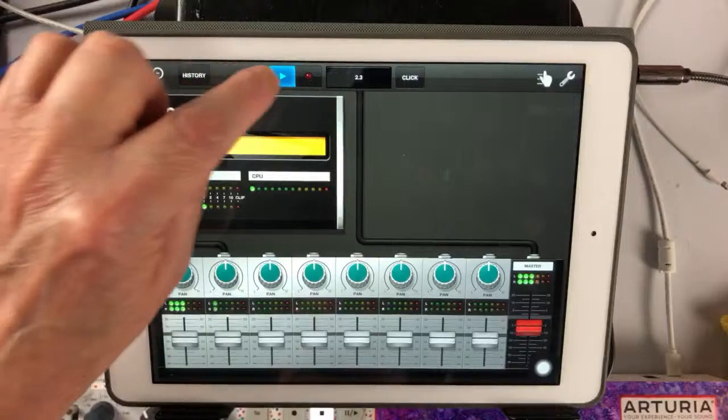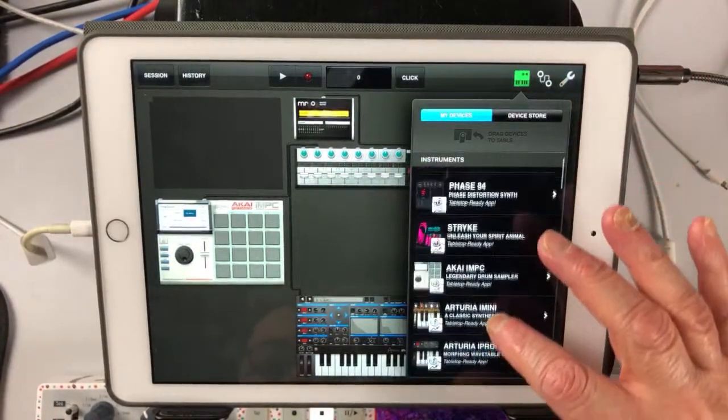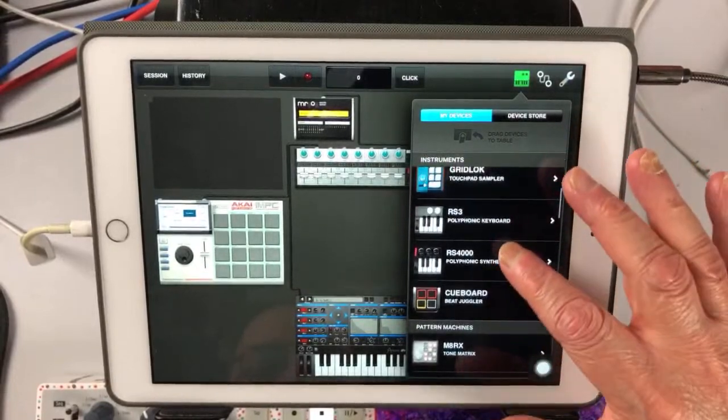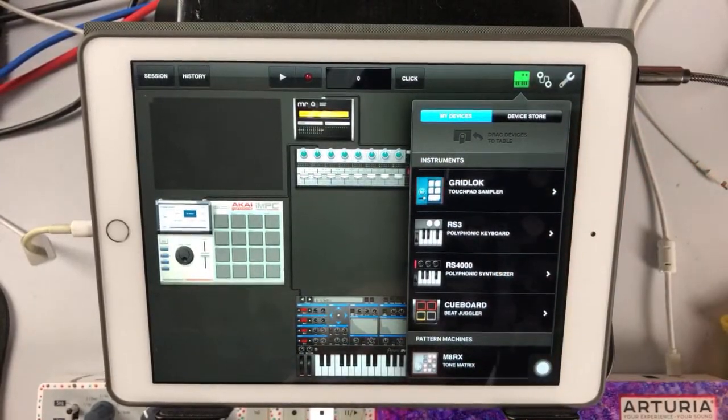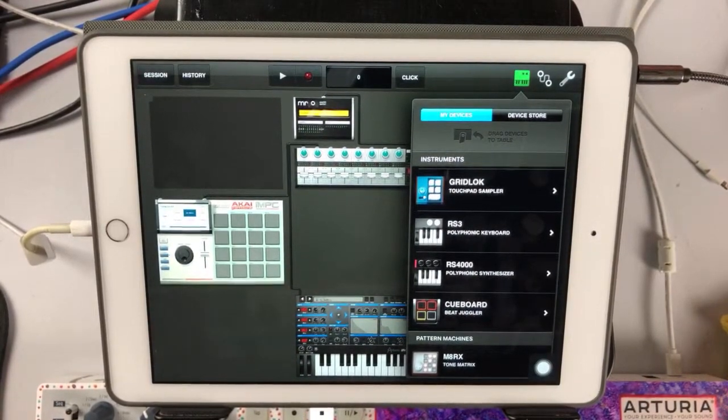I'm going to show you some of the neat effects that come with some of their stuff. So you've got this cue board, right? Cue board is nice, and this is the kind of thing that Dean had enjoyed playing with.